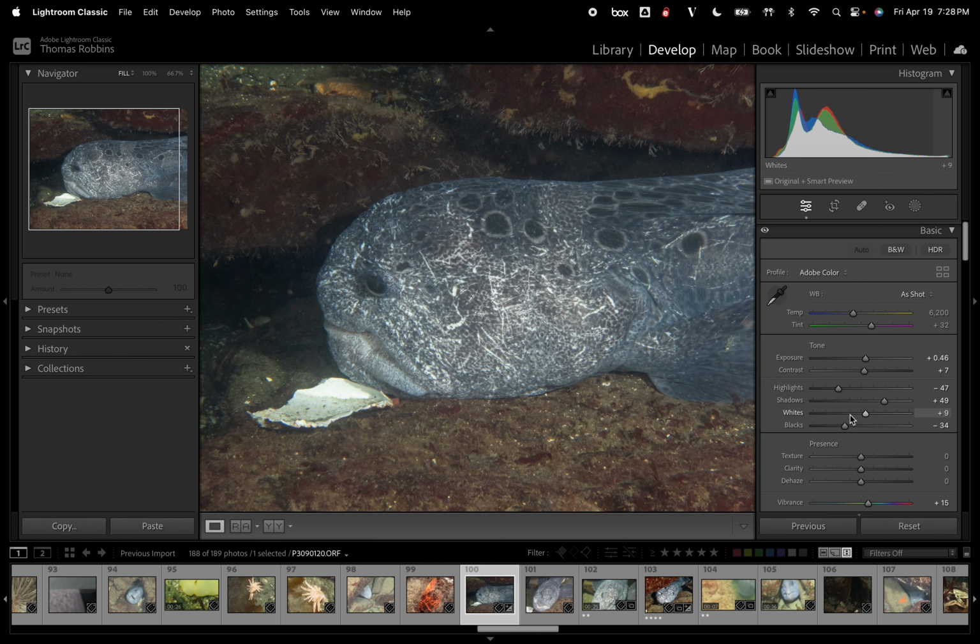So what it's doing is it's looking at its database and it's trying to figure out the best way to make this picture. For underwater photos, sometimes it doesn't do a great job, and we'll do separate videos on how you can clean that up.